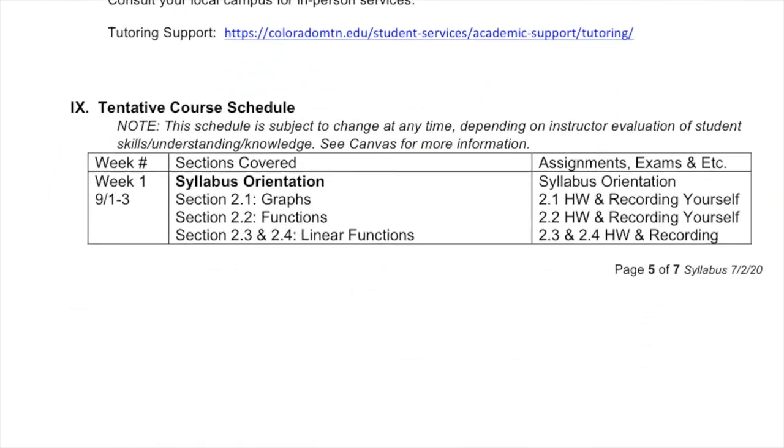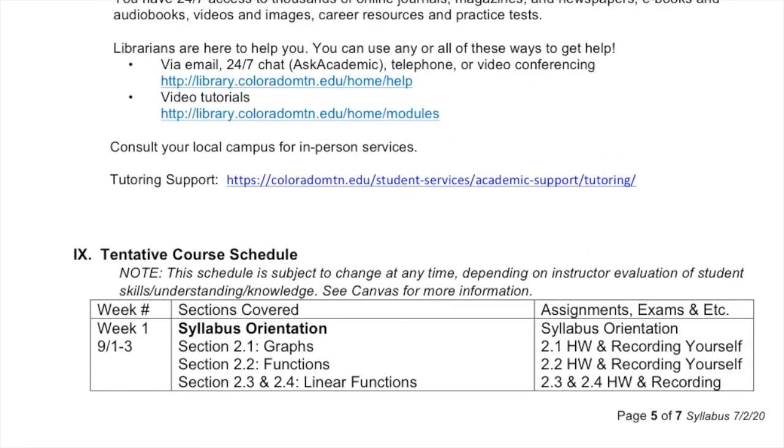All right, let's take a look at the course schedule. What this says is the week number, the sections you cover, and then what's due. So here's week 1, and here are all the assignments that you have to get through, all right? And you'll see all the weeks are labeled in modules on Canvas, so you can go through that to see.